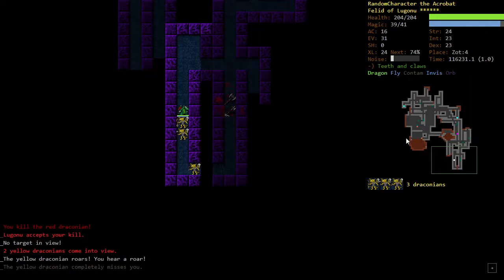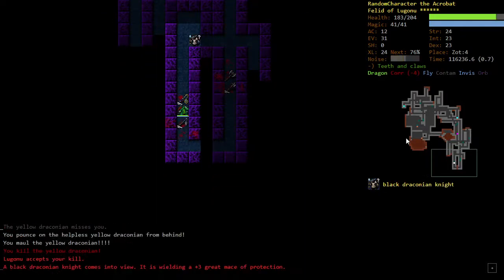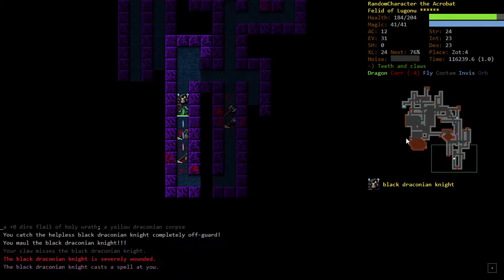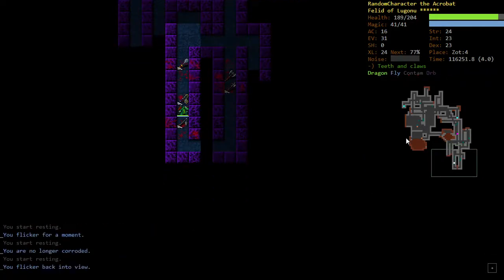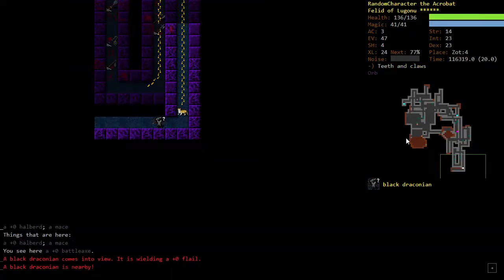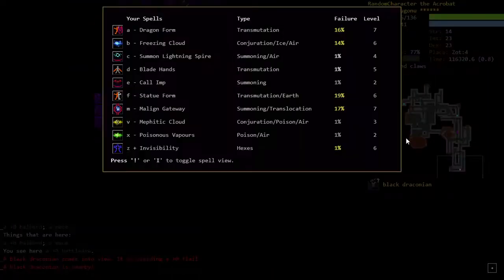Yeah, I forgot how good invisibility is when you're in Zot. Because a lot of these enemies are normally a lot stronger. But when you can just turn invisible, every single fight that you do, you win. It's just insane.